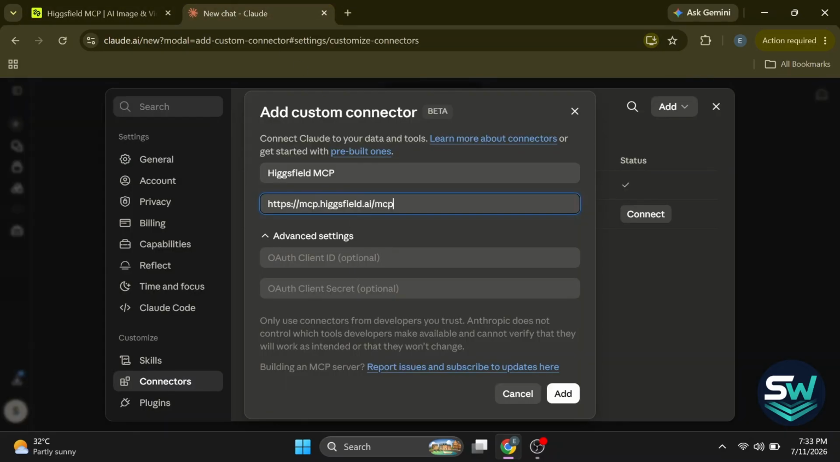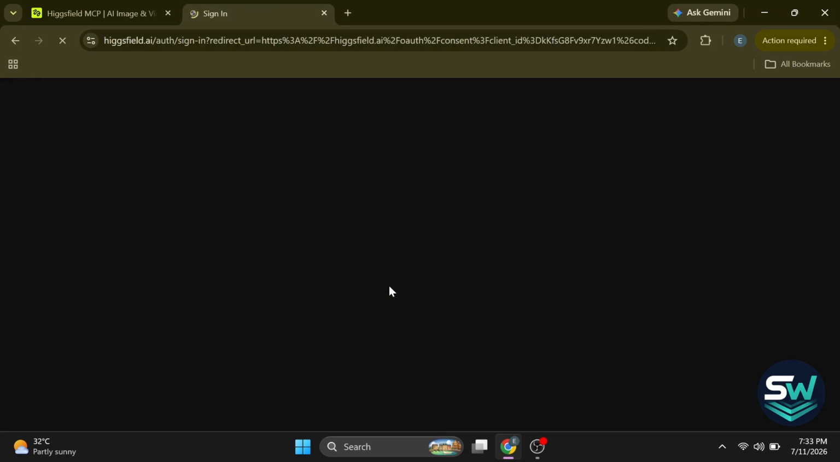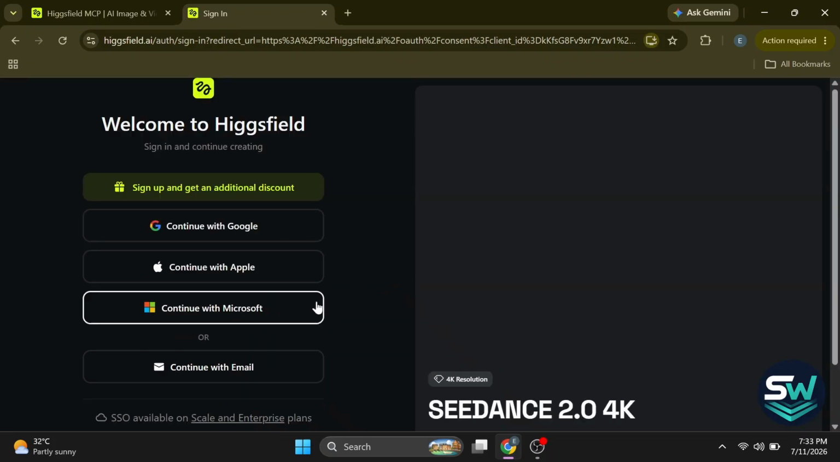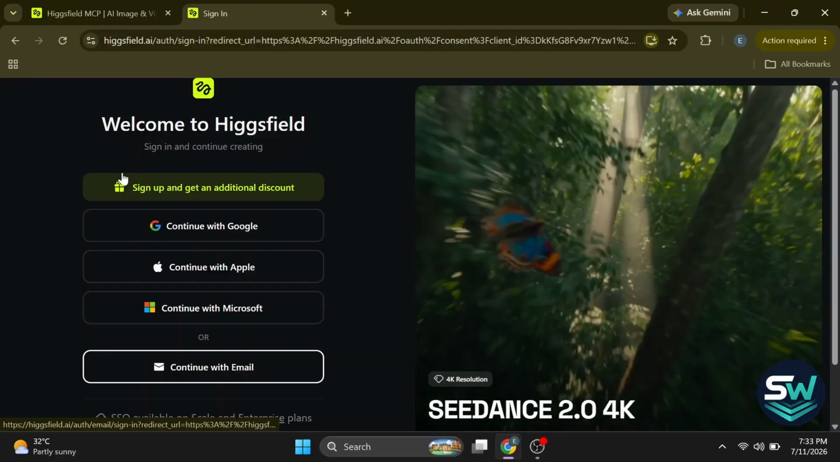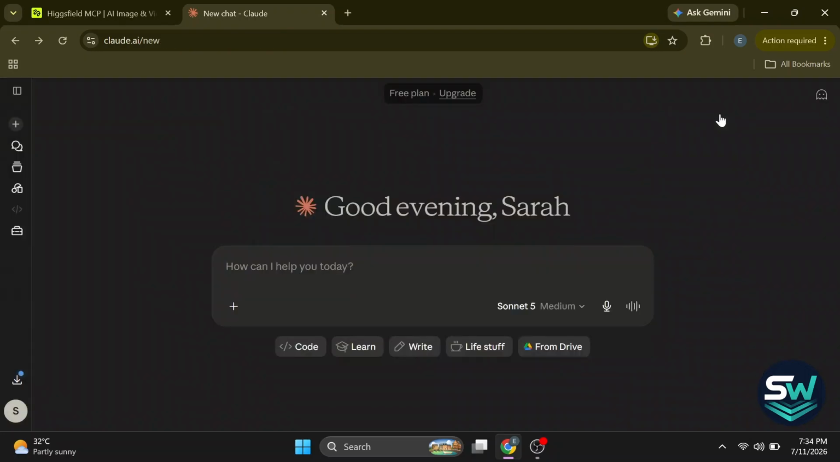Then you're going to simply type that down over here, and you can also select some advanced settings such as OAuth client ID and OAuth client secret and click on add. Once done, you'll be able to see that it says connect. So simply click on connect and then you'll be redirected to an interface where you'll be asked to sign into your Higgsfield account. So you can either log in with your Google account, Apple, Microsoft, or email. And once done, you'll be able to see a tick sign within the status section. And that is basically how you can use Higgsfield MCP in Claude AI.